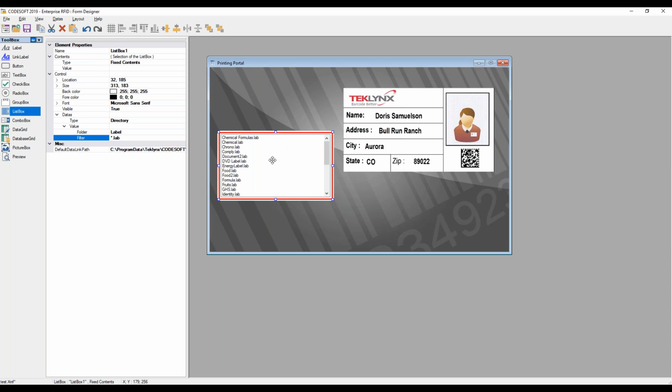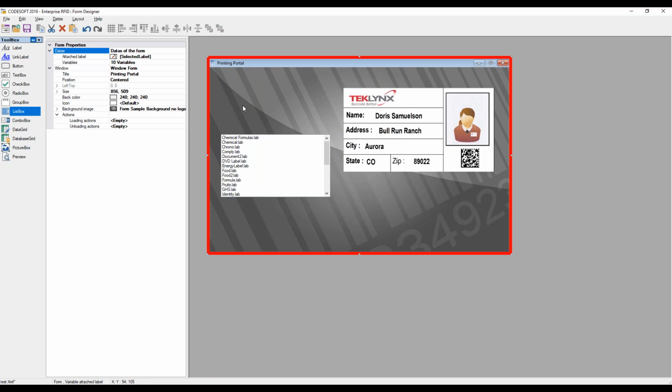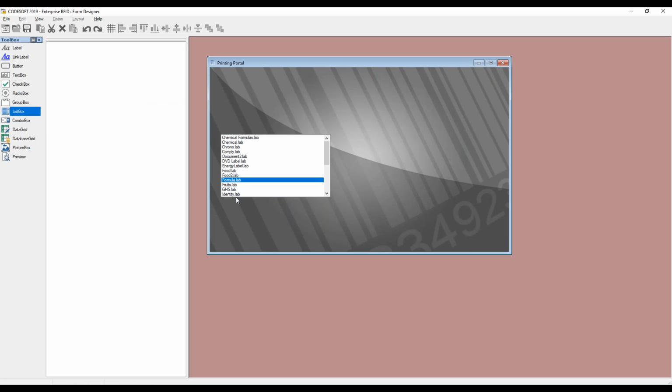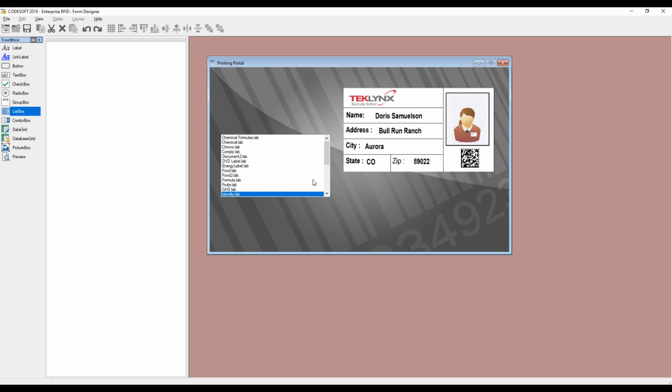So now this object is pulling information from that directory, but we need to tell the form to do something with it. So we're going to change the variable type from fixed contents to variable contents for that object. We're going to change the value so that it is our selected label. And now if we go to view and execute, we'll be able to see what the end users are going to see. So now we can choose different label templates in this dropdown, and we're seeing it update on our form.